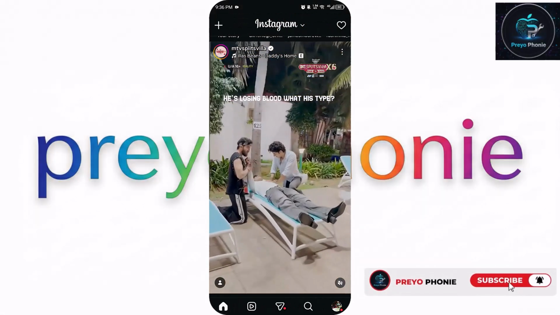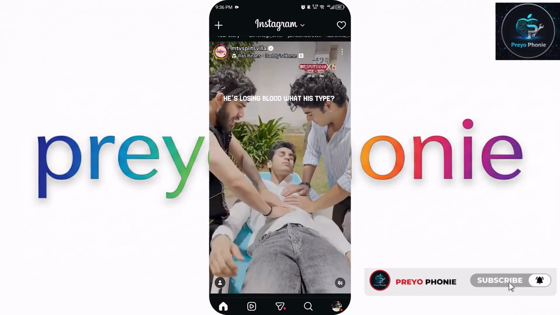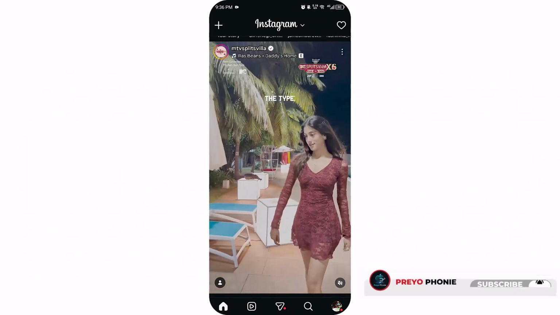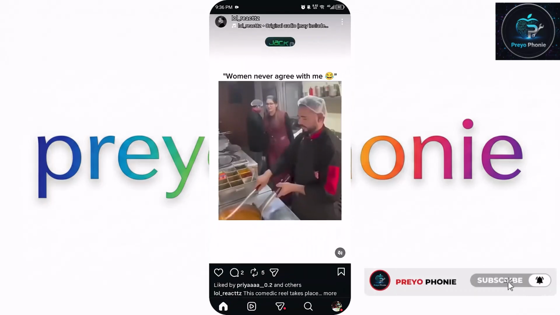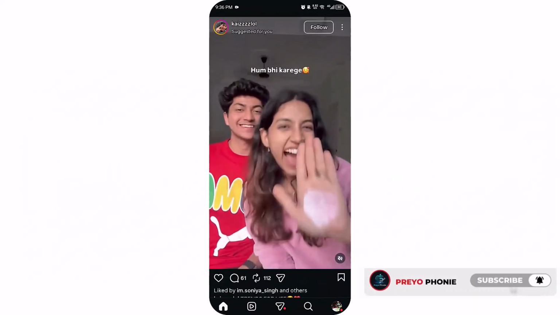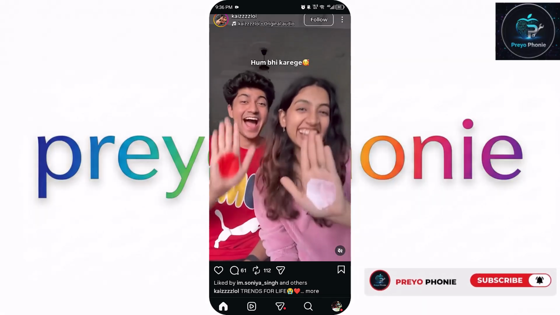Step 2. Launch the app and you'll land on your home feed. Scroll up and down to explore posts from people you follow. You'll also see trending reels and suggested content. This is where you spend most of your time discovering new content.